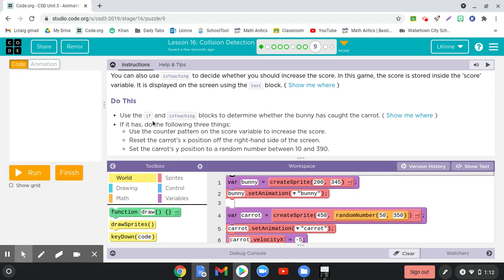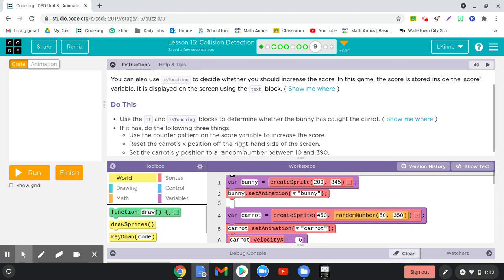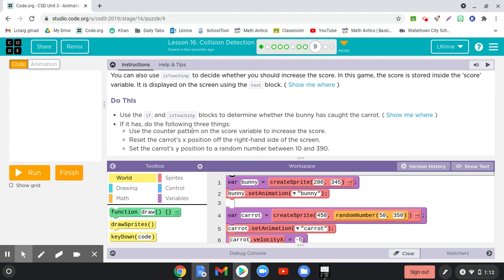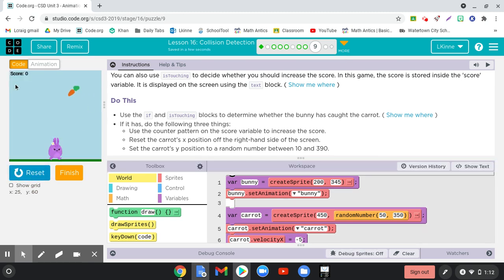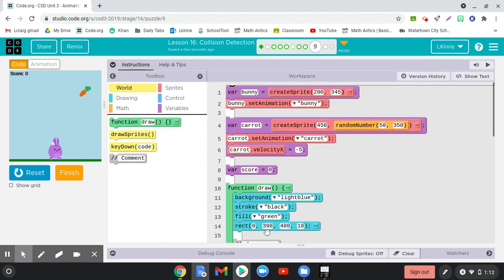Okay, so use the if and is touching blocks to determine whether the bunny has caught the carrot. If it has, we're going to use the counter pattern on the score variable to increase the score. And we're going to reset the carrot's X position off the right-hand side of the screen. Set the carrot's Y position to a random number between 10 and 390. So basically what will happen is the carrot might show up there the first time, but then when it hits it, it's going to go to where it started over here again, but it's at a different height. All right, so it'll look like there's a variety of different things coming, but it's really just the same sprite coming randomly across. So let's go and add that in.